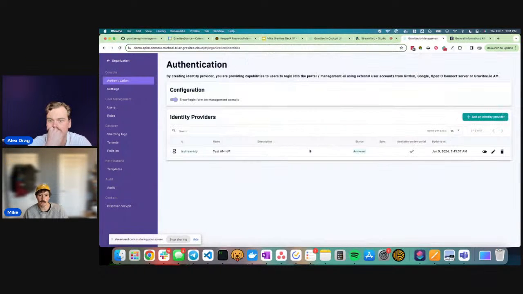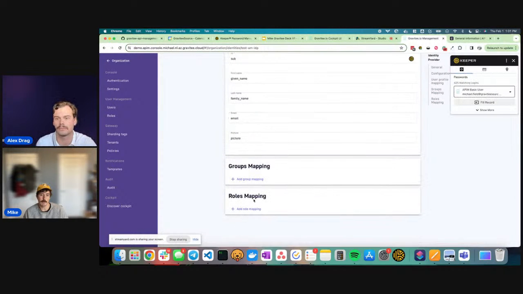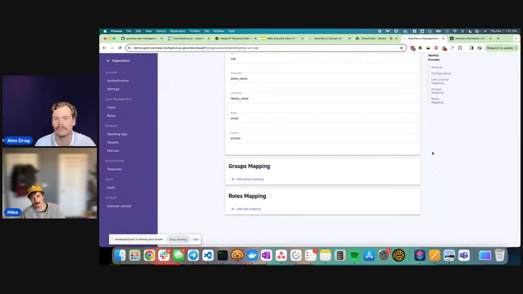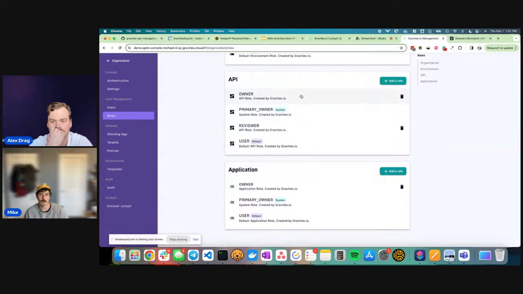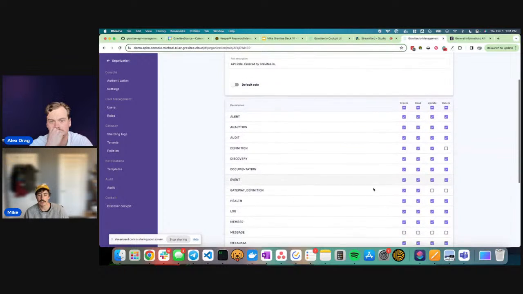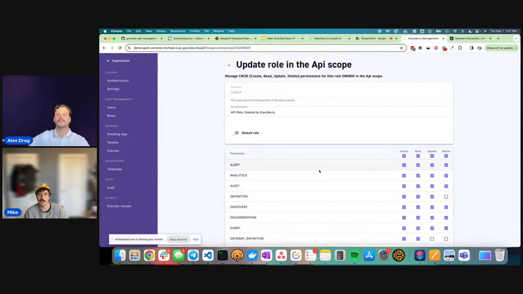So just showing real quick. Here's a sample one I have configured, and I can add group mapping and role mapping, which says, basically based on their privileges set inside of the identity provider, I can map that to certain roles inside of Gravitee for that user. We have pre-built roles, but you can also build your own custom roles. And again, you can see all the standard role-based stuff here. Create, read, update, delete on what they can see and what they can modify.